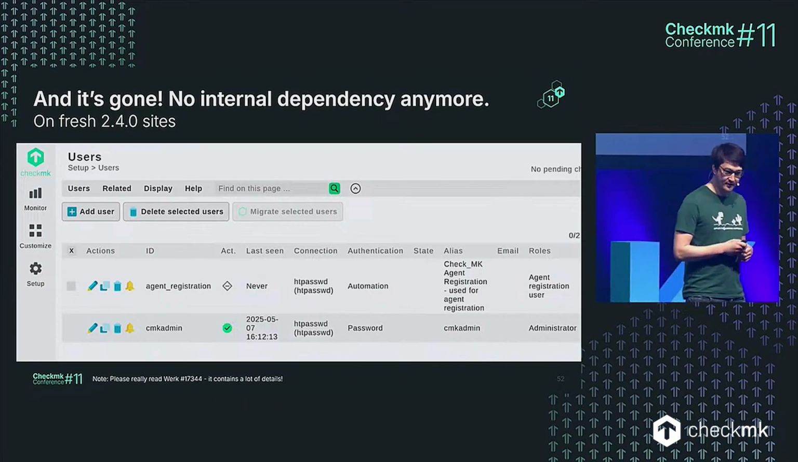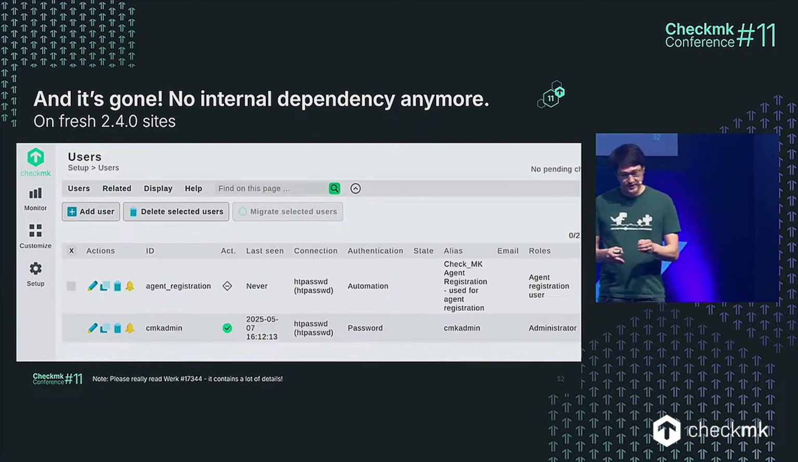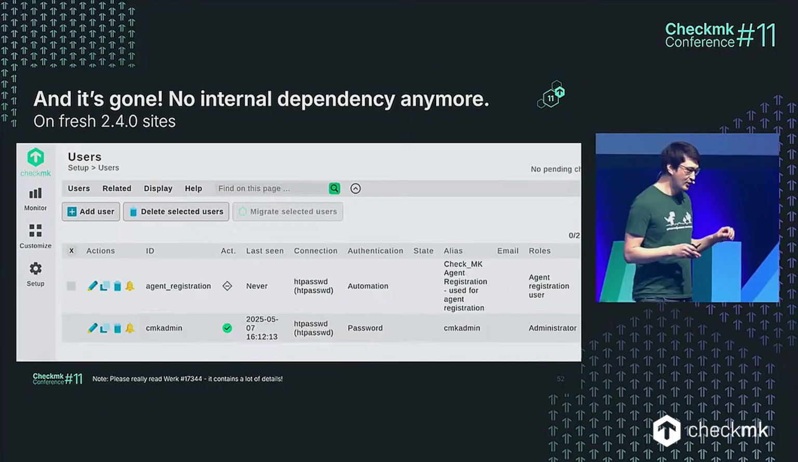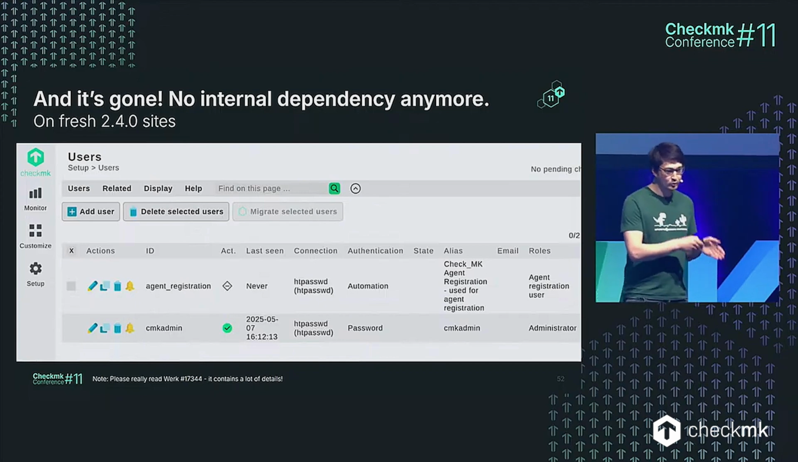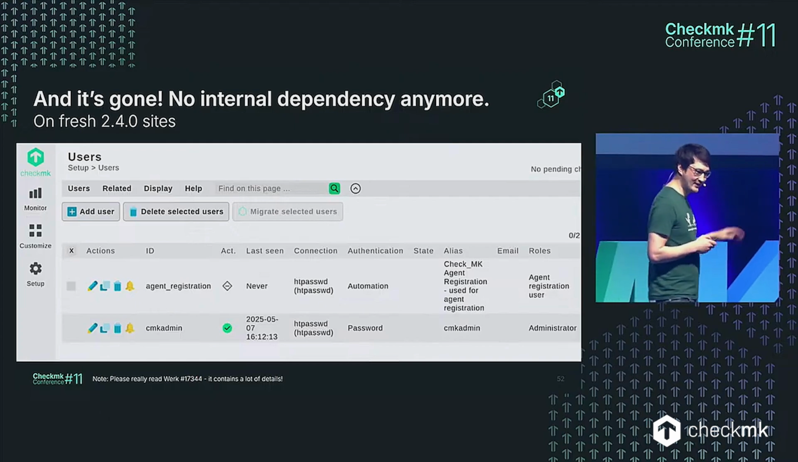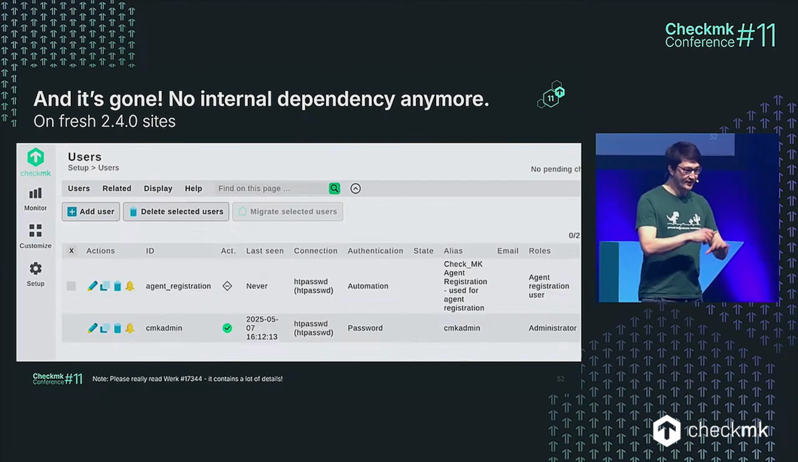So what options do we have? We either stop users from deleting the automation user or we just delete it ourselves. And from Checkmk 2.4 on, the built-in automation user is gone. It's only on fresh sites, so if you update, you don't have to worry, it's still there. And if you're interested, please read the Werk. It contains a lot of details which are relevant for you when you go to 2.4 and when you want to get rid of the automation user. And now you might be wondering, okay, now he's talking about security. What does that have to do with security? Our security team was actually responsible for getting rid of the automation user.